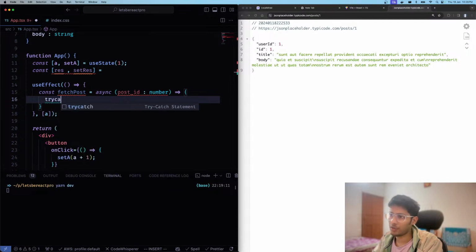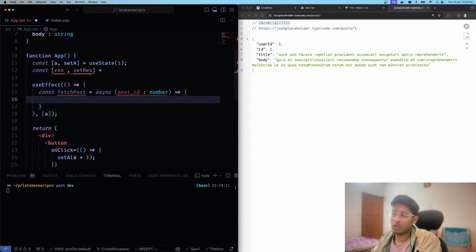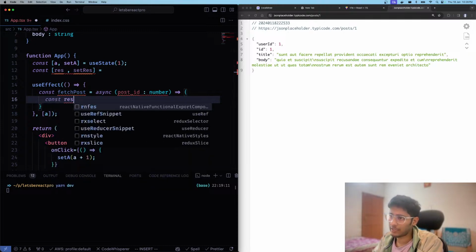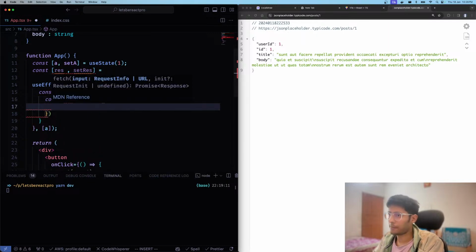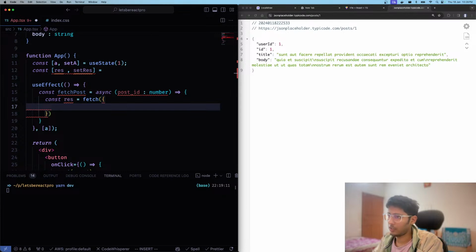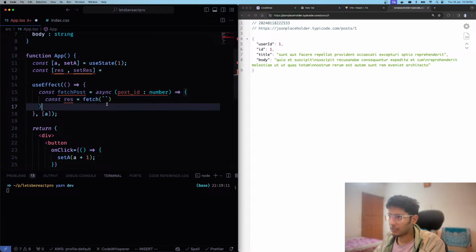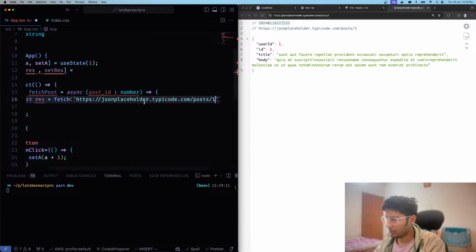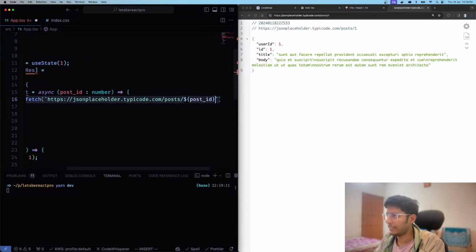Typically if I'm doing it in the interview, I'll place try-catch and all, but right now I'll not be doing any of those. I'll directly fetch it. So how will I do it? response is equal to fetch, and you just pass whatever that URL is. I place it over here, and instead of 1, I'll be writing post ID, right?